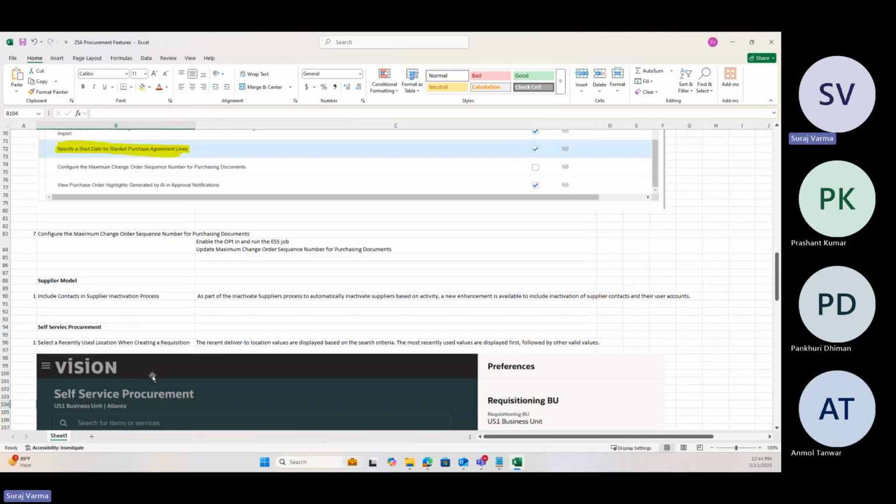As of now, all the functionality which exists in our normal UI is being rolled out in different phases. Across each quarterly release, say 24D, 25A, 25B, they are adding more and more functionality which existed in the older UI to this responsive self-service procurement.